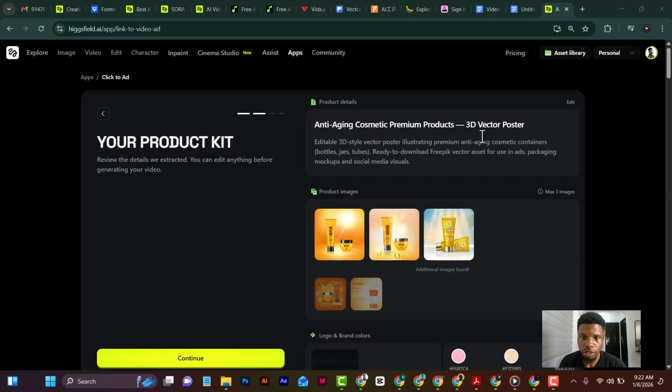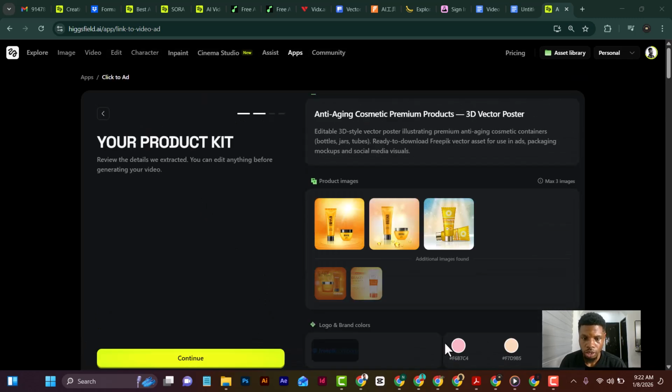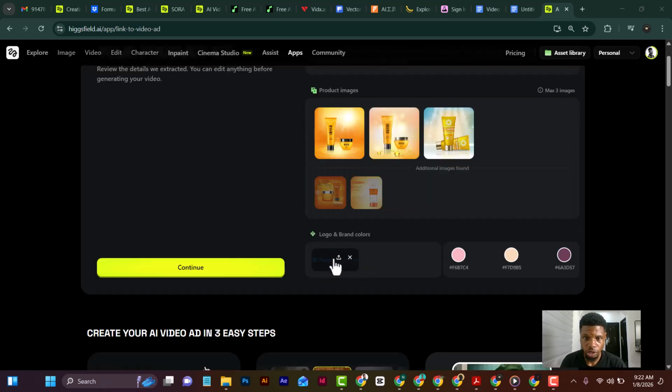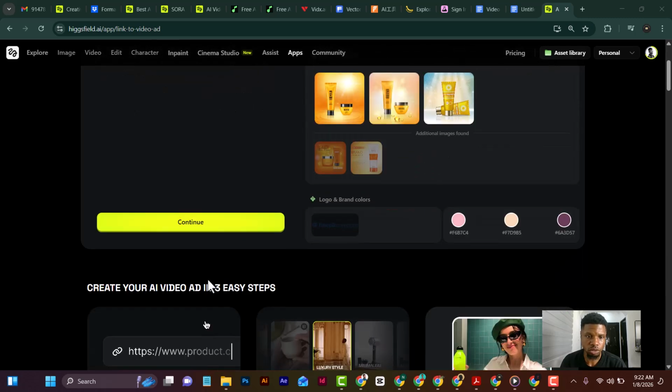Yeah, so as you can see, it has already identified all our product images and everything. Anti-aging, everything is ready. So I'm just going to click on continue. It also has a color palette with our hex code. Right here, I feel you can add your logo, but I don't have any logo, so I'm just going to click on continue.